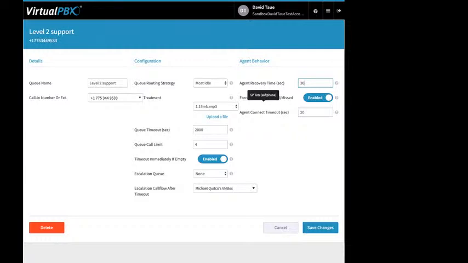Unfortunately, you may not be able to see it, but forced away on reject or missed. If this is enabled, that means if a staff member misses a call, the system will put them in away mode and they have to mark themselves ready to take calls. And then we have agent connect timeout, measured in seconds. It's how much time we're trying to offer a call to a user.